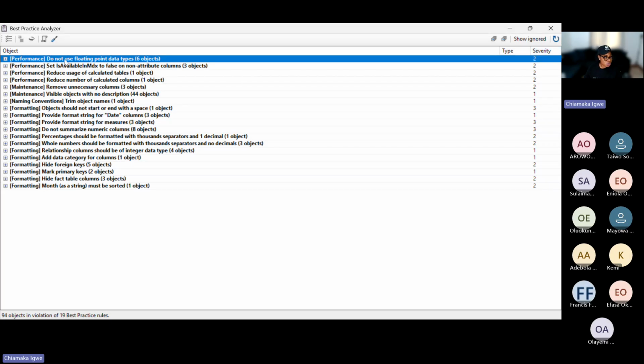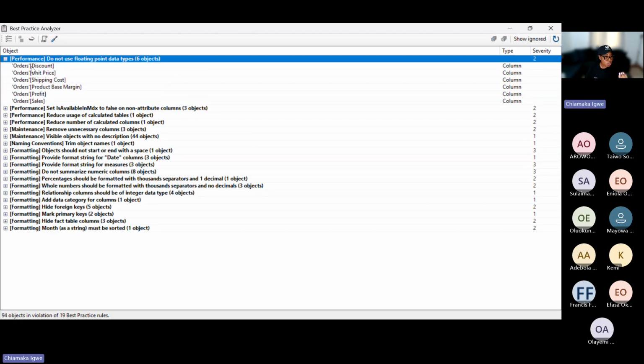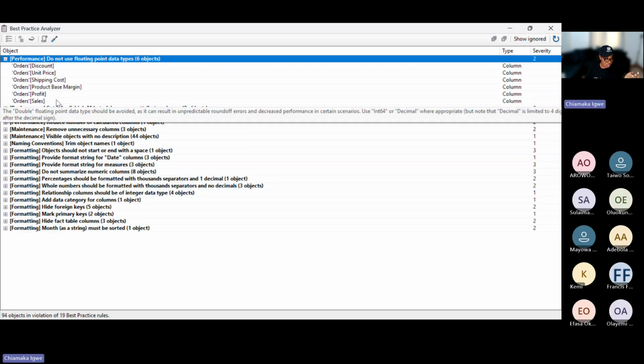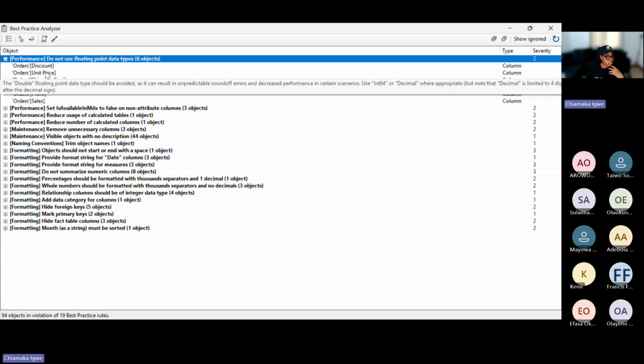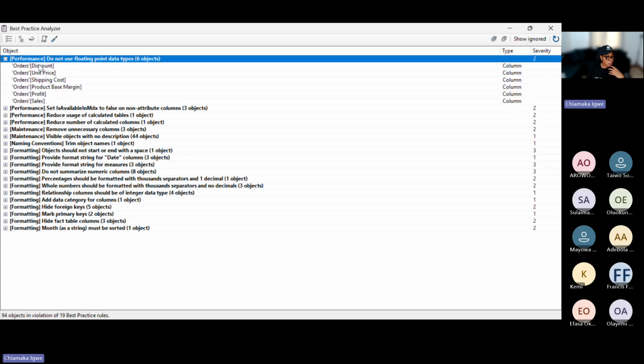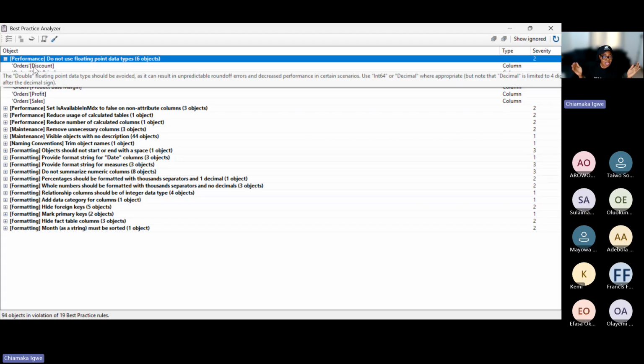If you look at this first one, for instance, when I open this up, it shows you the column or the measure that is affected. In this case, I have orders, discount column, unit price, shipping cost. When I hover, it tells me what that particular rule is about. The double floating point data type should be avoided, as it can result in unpredictable roundoff and decreased performance in certain scenarios. You need to use either int 64 integer or decimal where appropriate.